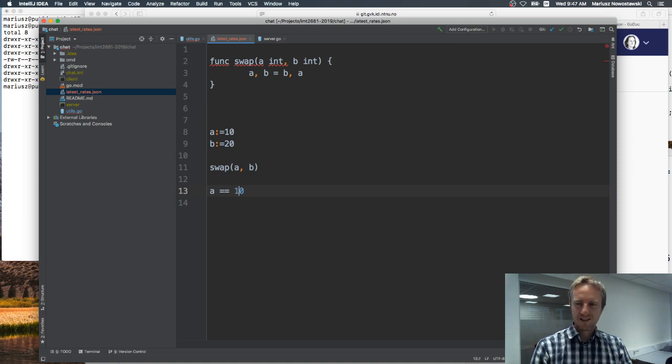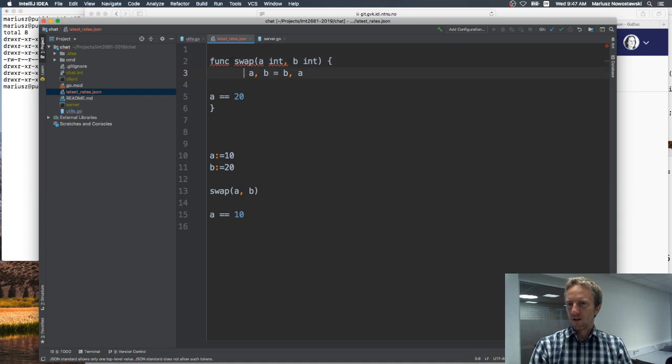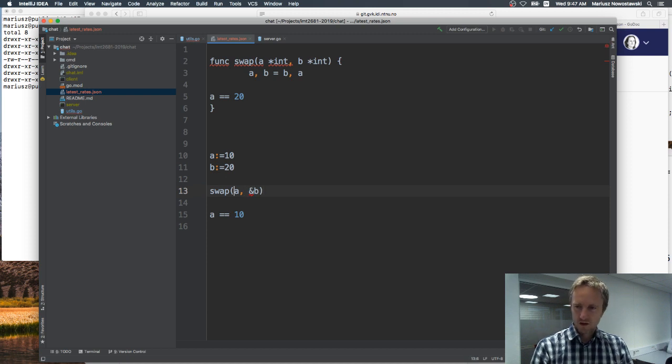That's right. So here it would be 10. Here a would be 20, right? So within the body of the method, a would be 20 after the swap, but outside of the method, a would not be touched, right? A would be exactly the same. But if we do this with the pointers, and if we do this with the addresses, then outside it's 20 and inside is 20.